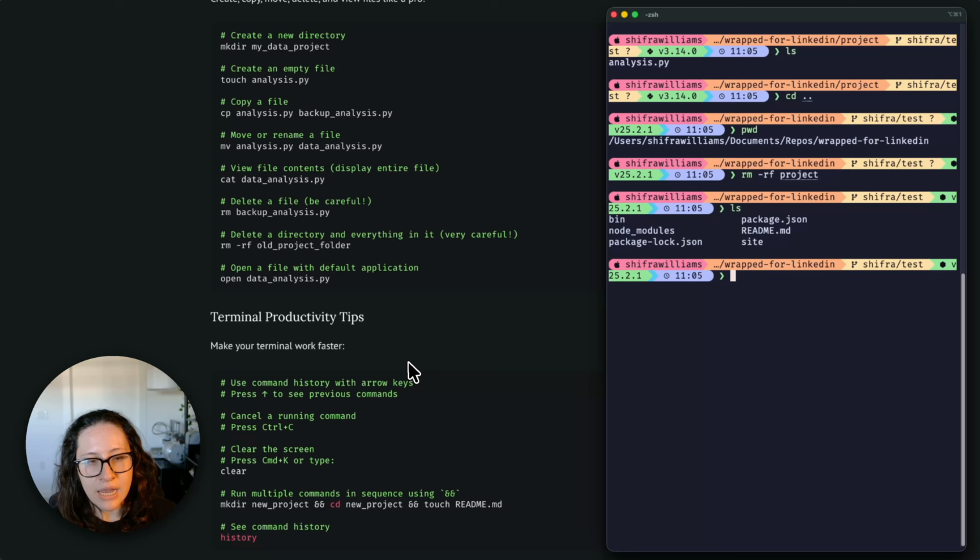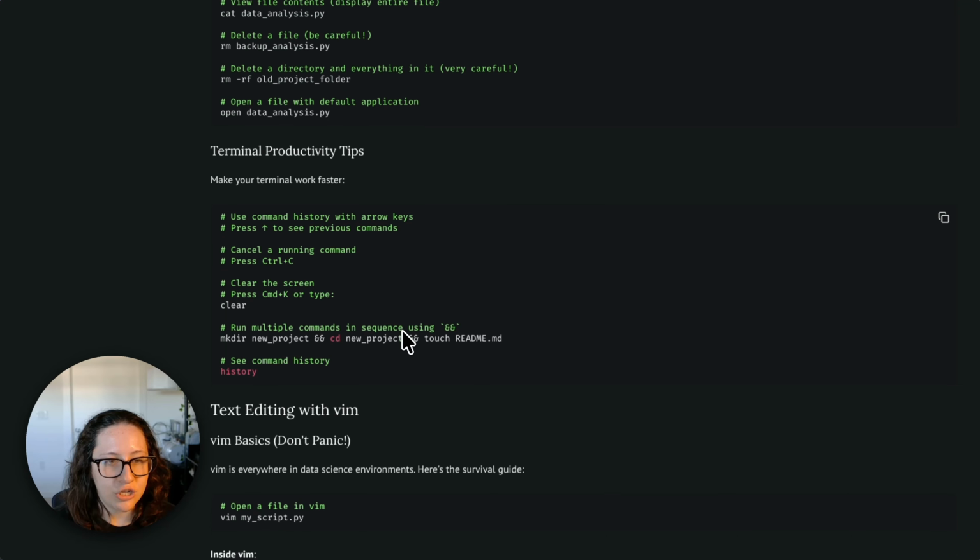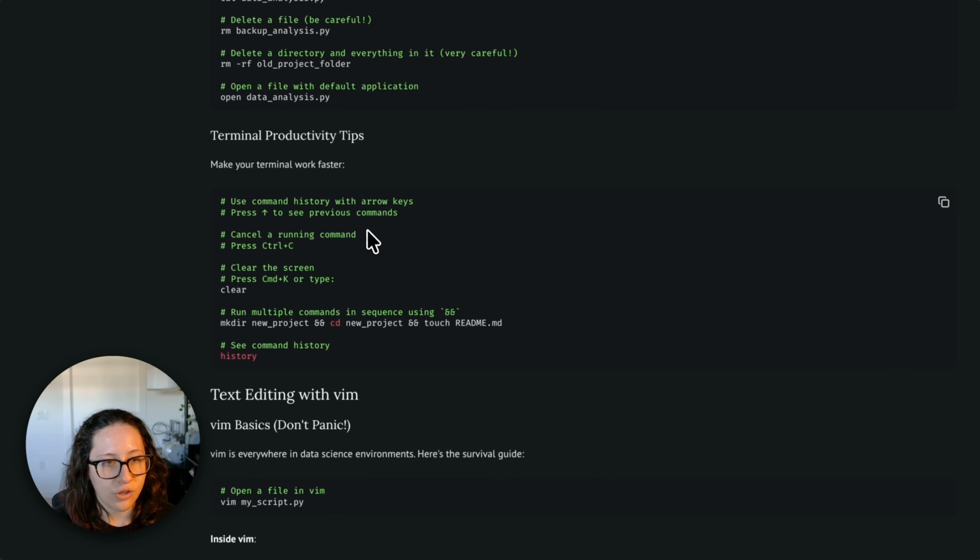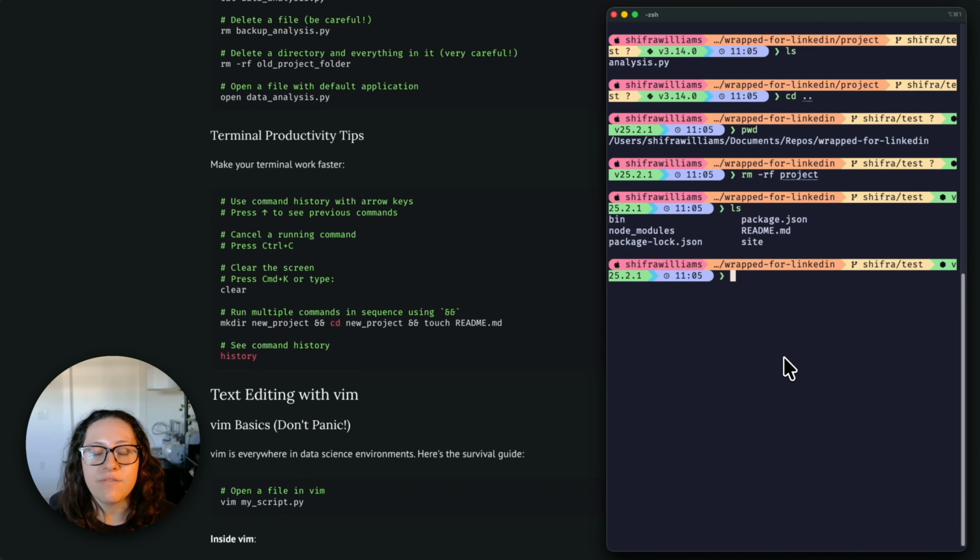So just a super cool use of basic file operations that are going to make you so much faster. I think in this next section, the productivity tips, we've learned a lot along the way. So we can clear the screen with the clear command, we can cancel a running command with Control-C. Some stuff that we haven't seen is you can hit the up arrow key to see all of the commands that you've run successfully.